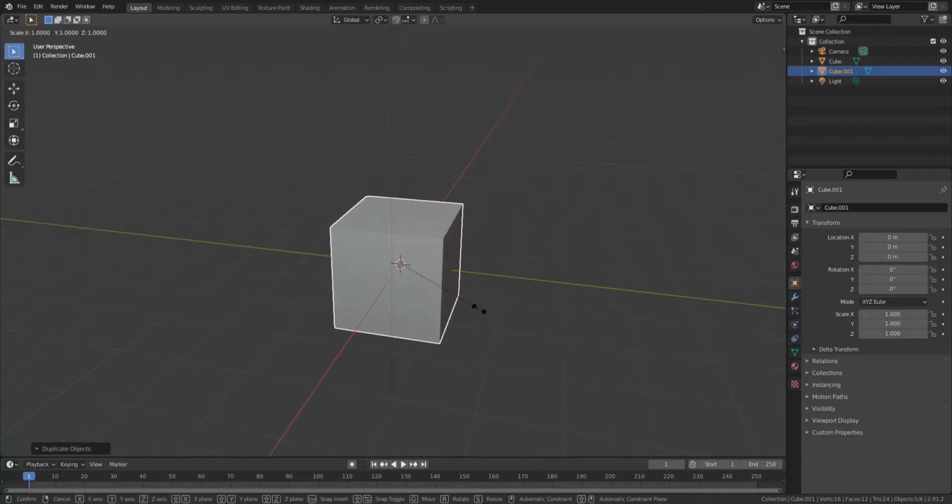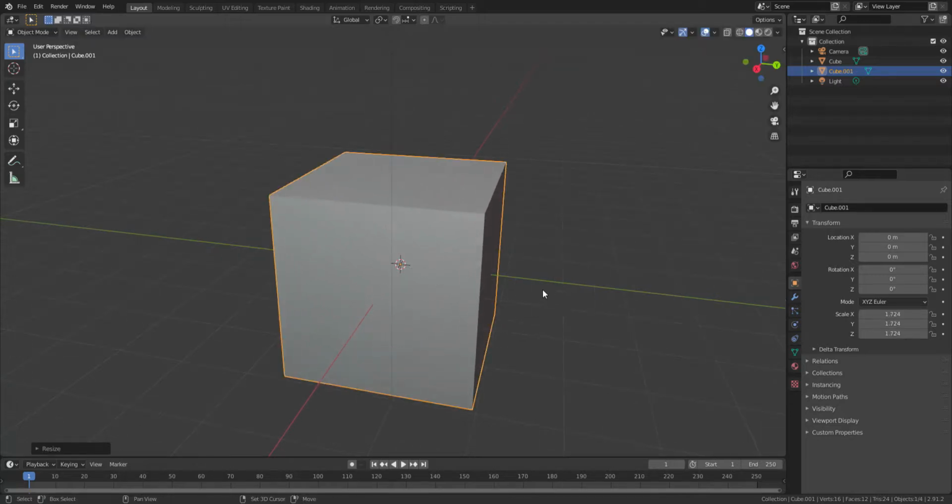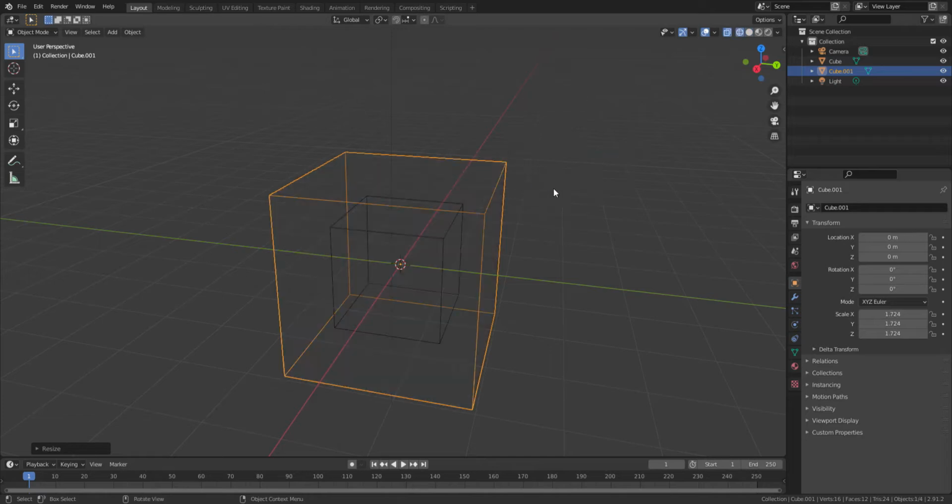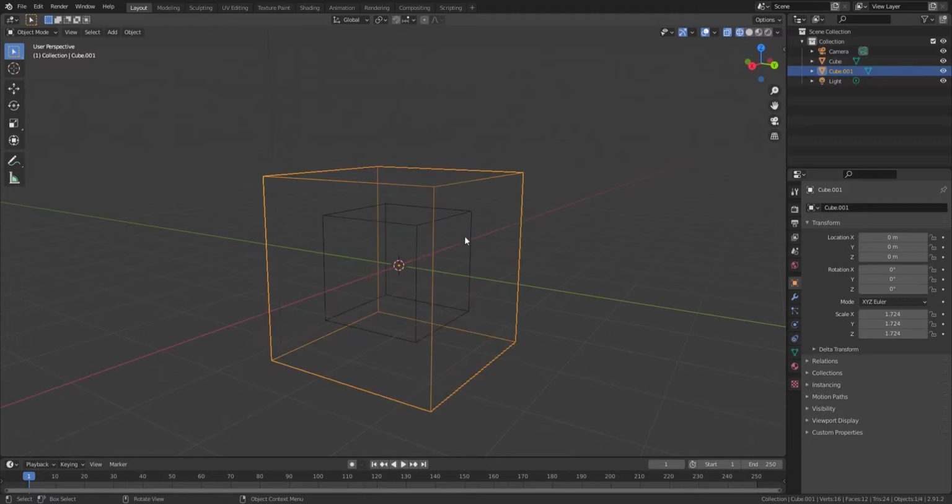There is in fact two cubes there, so if I scale this one up a little bit and hit Shift Z, that's a quick wireframe, I believe. Yes, Shift Z is quick wireframe, but you can also just hit Z and go to wireframe. So we have two cubes now, right?